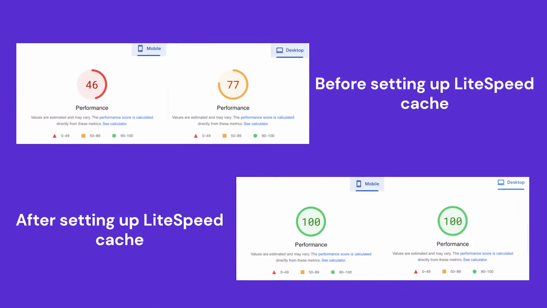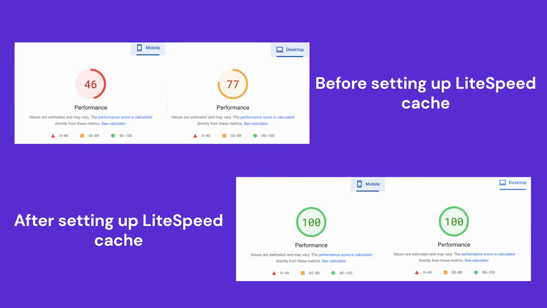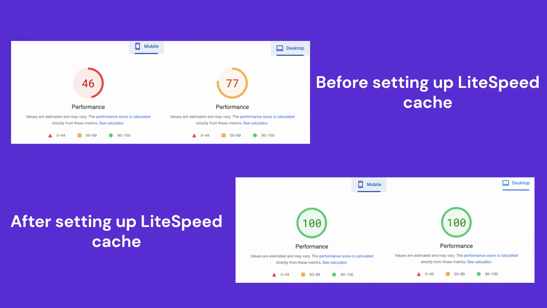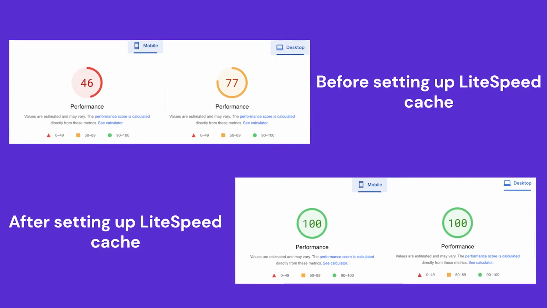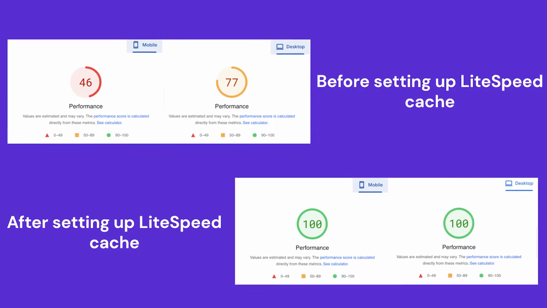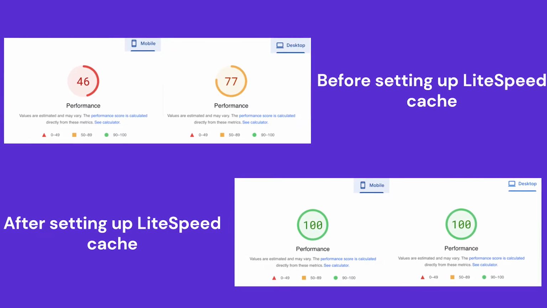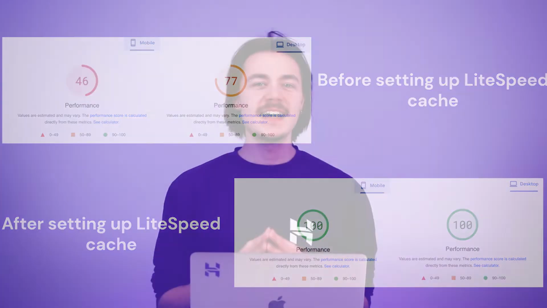Here you can see the Google PageSpeed Insights score before and after setting up the LiteSpeed Cache plugin on our test WordPress website. As you can see, after configuring the LiteSpeed Cache plugin on WordPress, our website has managed to hit the perfect score both for the mobile and the desktop version. Pairing the LS Cache plugin with a LiteSpeed-based web server will net you some amazing performance results, though other combinations are possible too.